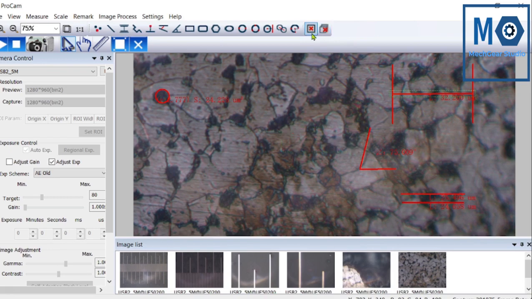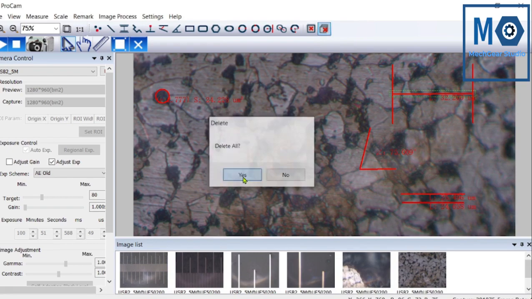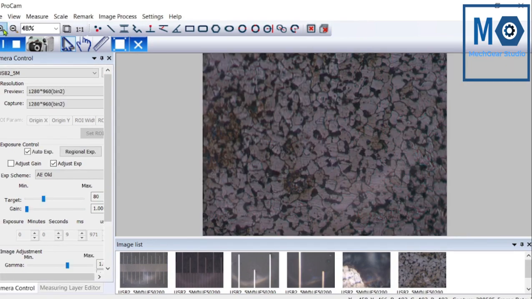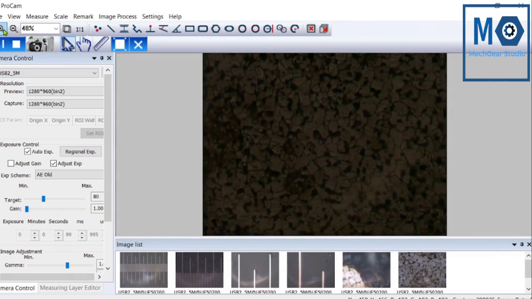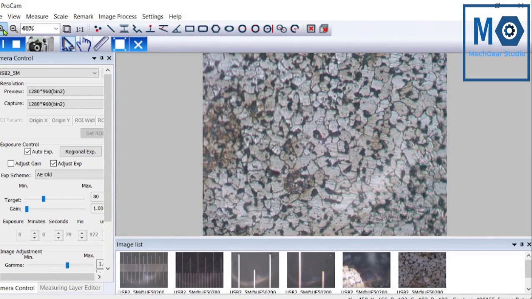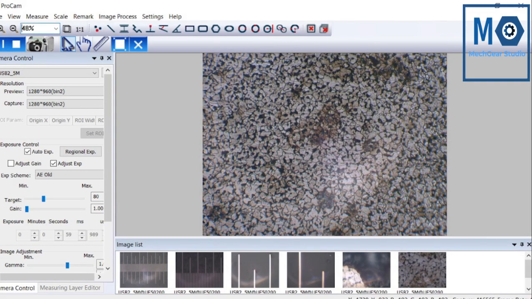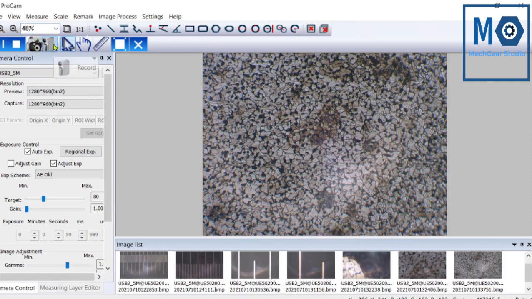So we can measure some regions of different phases. We can select individually or we can select all for deleting. We can delete individually or all. I am changing brightness by using the microscope light source. We can change light intensity by one switch provided in the microscope, and we can change brightness by using the image processing tool available in this software.